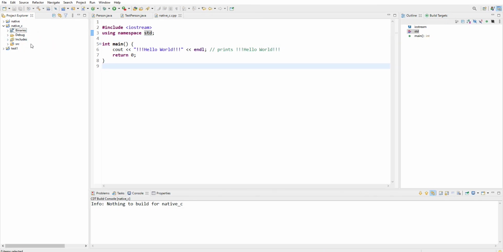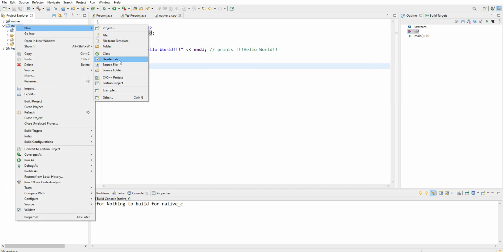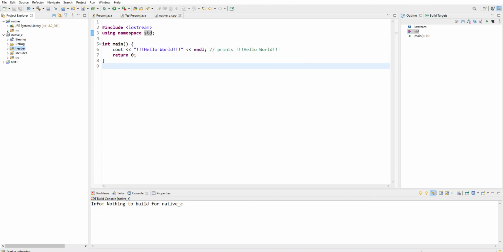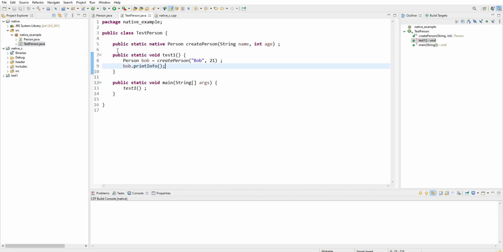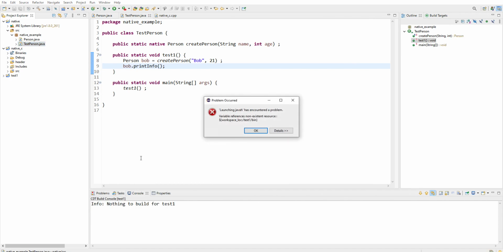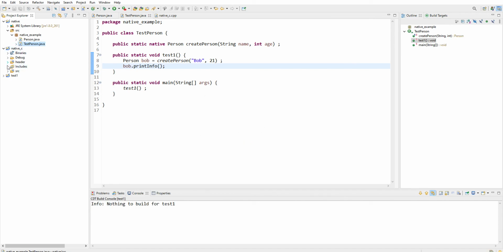All right. And let's create a header folder, or basically a source folder, call it header. Then what we need to do is select our test person that has a native method, and run our javah tool. The working directory is the bin, because javah acts on a binary, and -d workspace. I want to create the header file and put it inside the native_C project. All right, and then let's run this, and let's run the javah again.